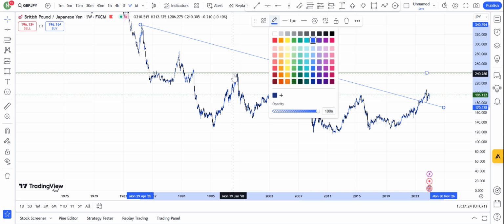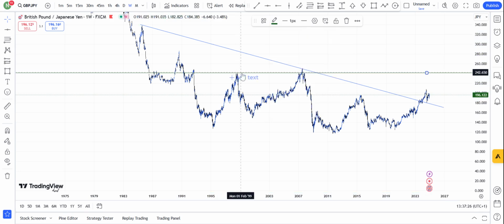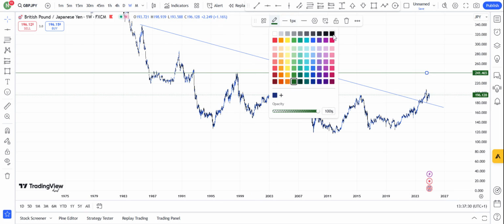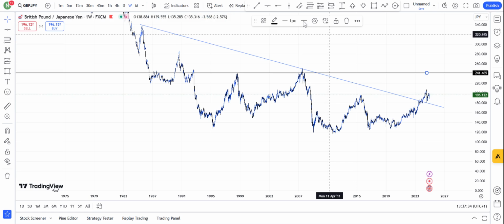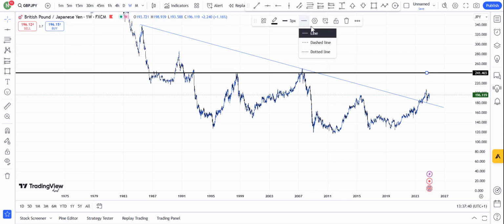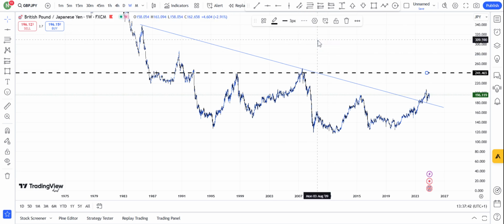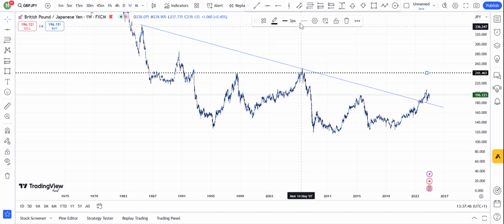Now the horizontal line too, you can do the same for it. This is green, you can put it to black. You can make it bolder. You can make it dashed, you can make it dotted, or keep things simple and make it straight.